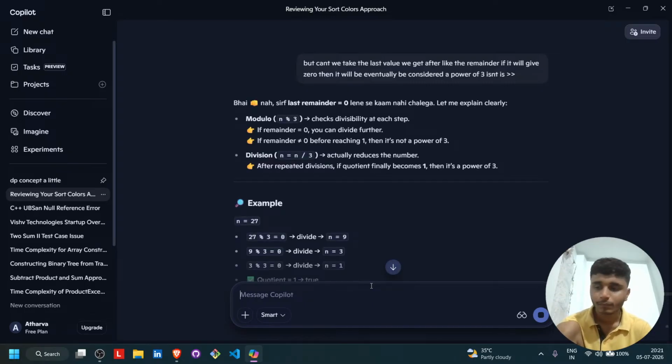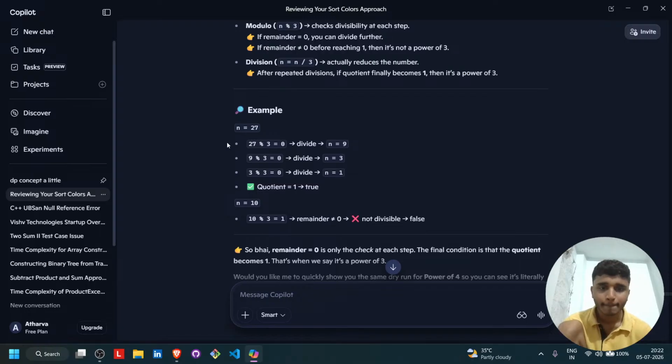Okay. It will not work, violating 0. Last remainder. Let me explain clearly. Modulo checks divisibility at each step. If the remainder is 0, you can divide further. If the remainder is not 0 before reaching 1, then it's not a power of 3. Division: after repeated divisions, if the final quotient becomes 1, then it is a power of 3. Example: 9, 3, 1. Okay.